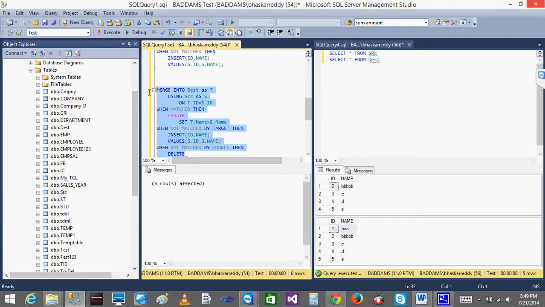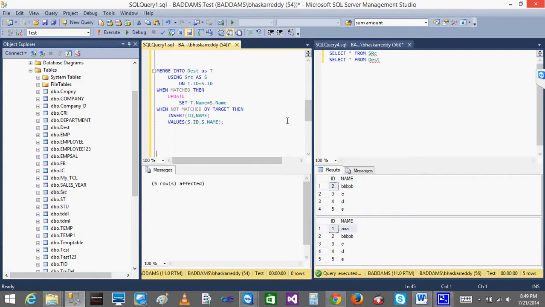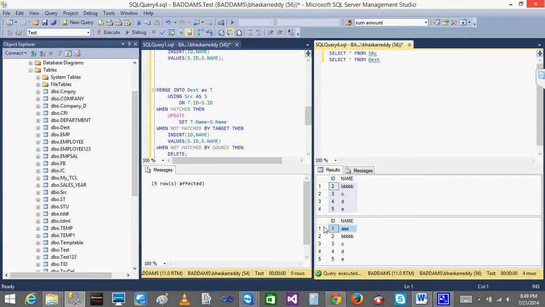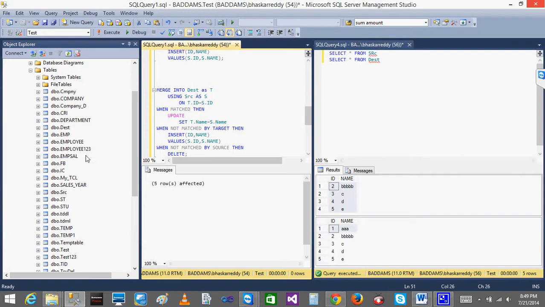I'll just copy this, because I'll name all. This is other concept. Then just write delete only. Don't write anything, just write delete. That's it. When I run it, since one record is not there in the source but it is there in the destination, now it will do all operations. It will update, it will match, and it will delete.